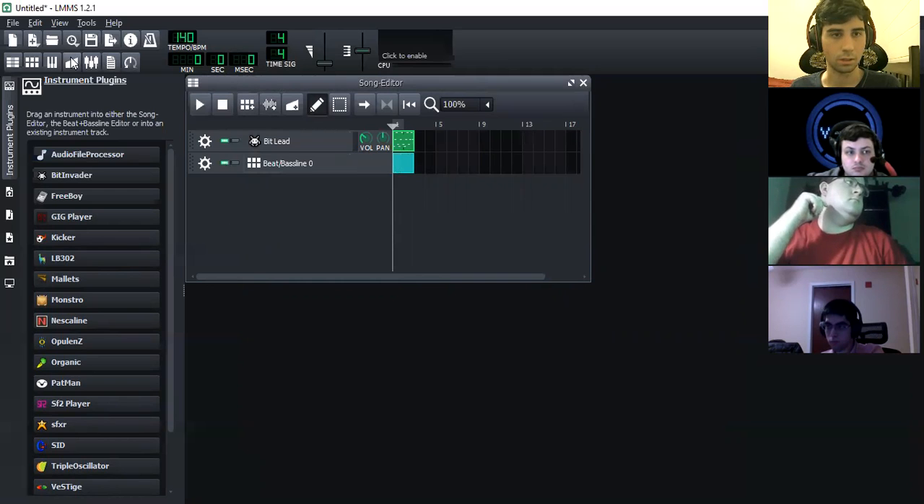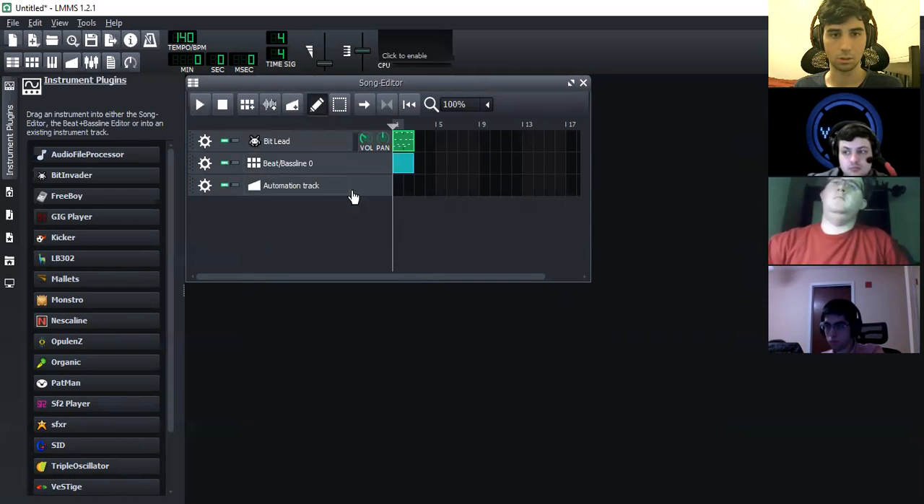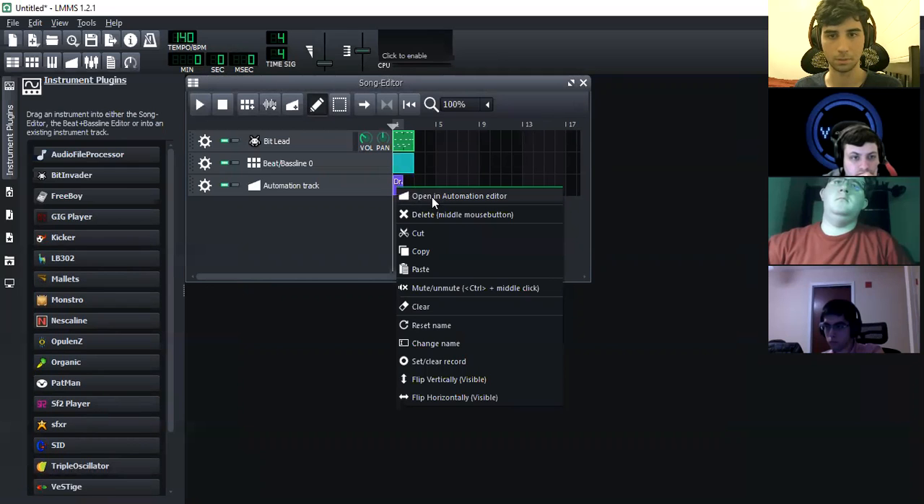So I think the main last thing is an automation track, which works similarly to a piano roll, where you can open it up in the automation editor.